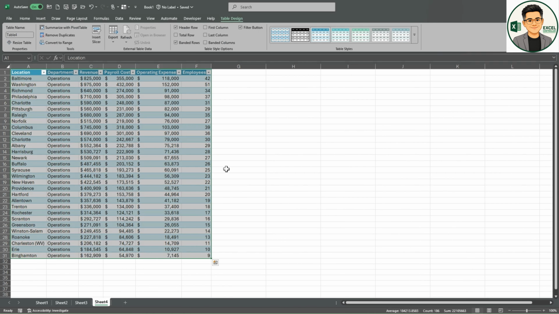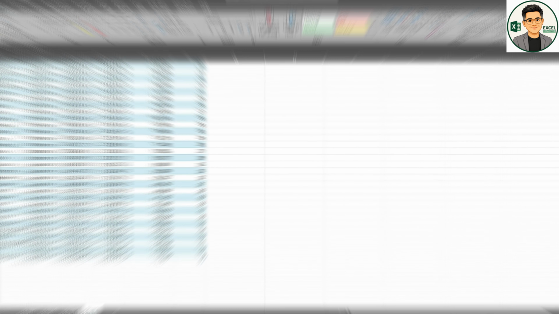At this point, the report is ready to grow. That is important because operational reports are rarely static. Every month we may add new locations, new departments, new employees, new customers, new transactions. Tables are designed for changing information. Let's imagine our company opens a new location.